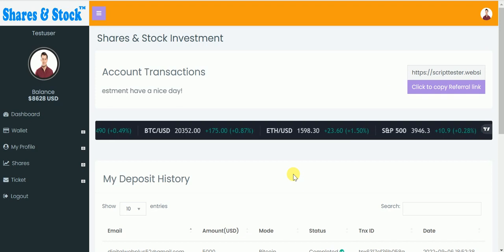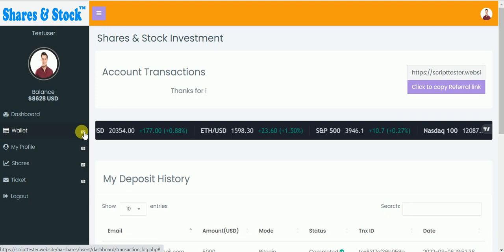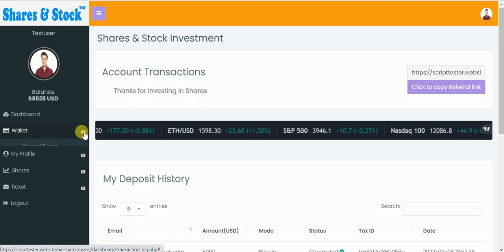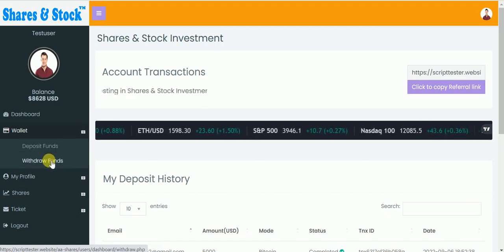Now that's deposit. Now to make a withdrawal, be fast, this is taking too much time. To make a withdrawal, when you click on wallet, you click on withdraw fund.